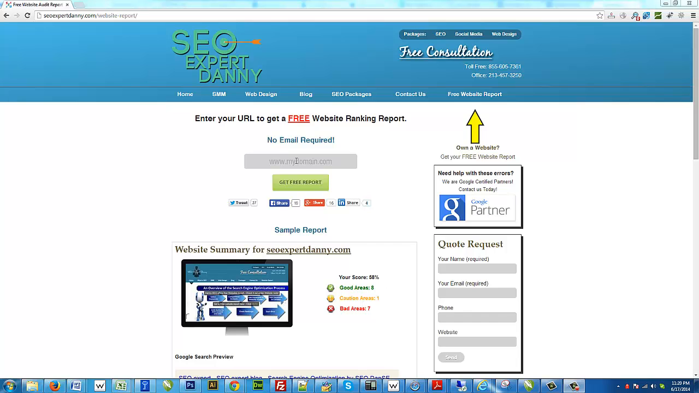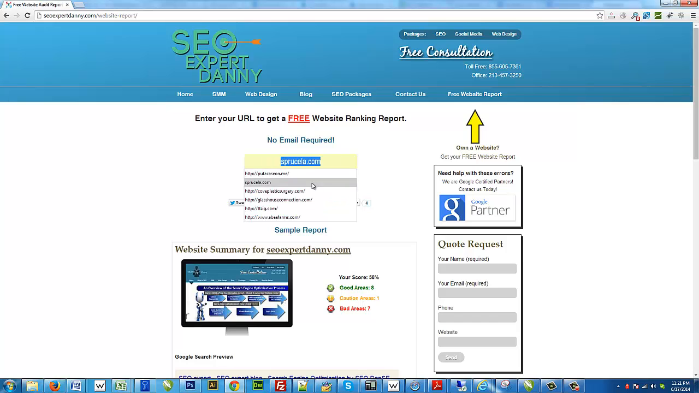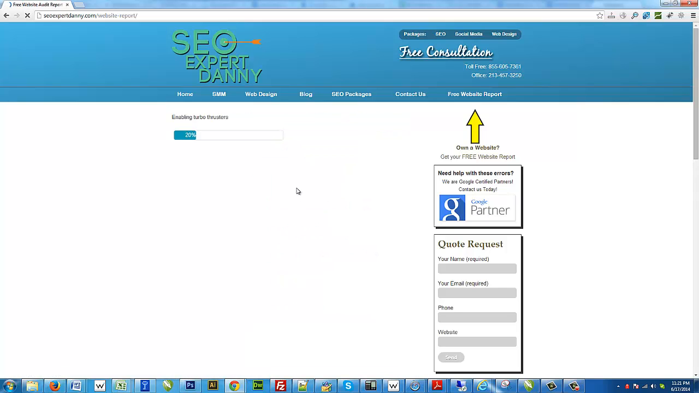Today we're gonna show you how to run the SEO audit for your URL or website on our website seoexpertdanny.com/website-report. You will see this page and you can type in your URL or just copy paste it from the browser and run the report.